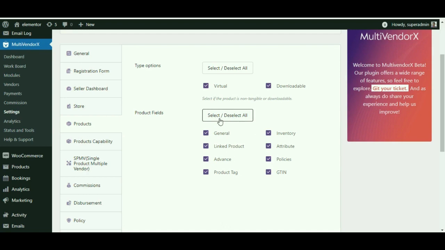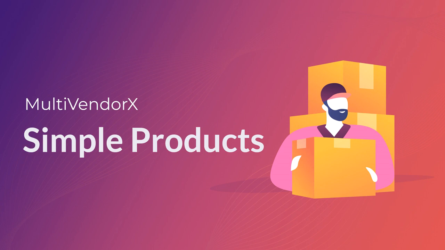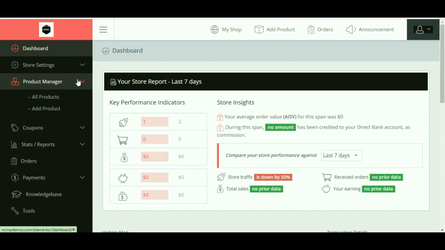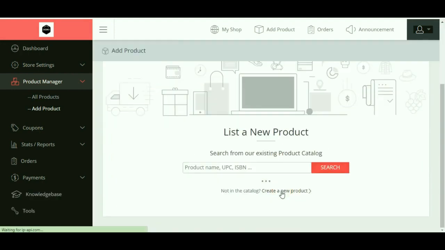Let's learn about each product type one at a time. First, we will begin with the simple product. As always, the story begins from the vendor dashboard. Click on Add Product under the Product Manager and directly create a new product.